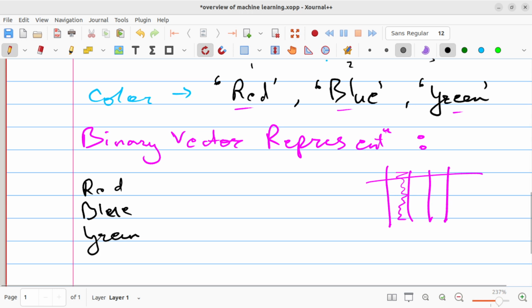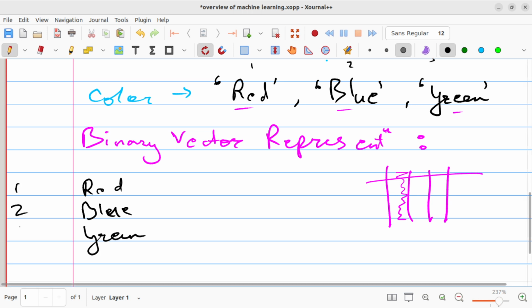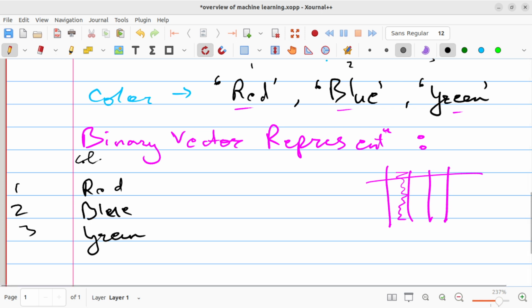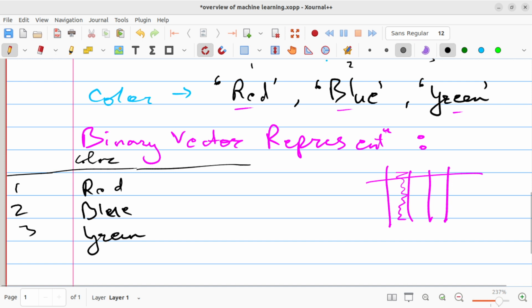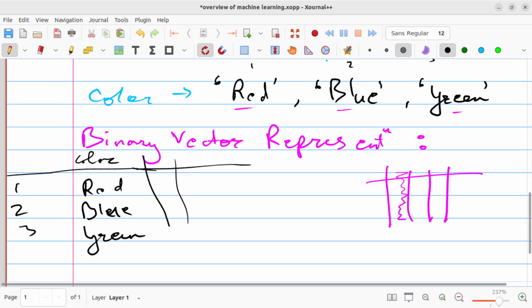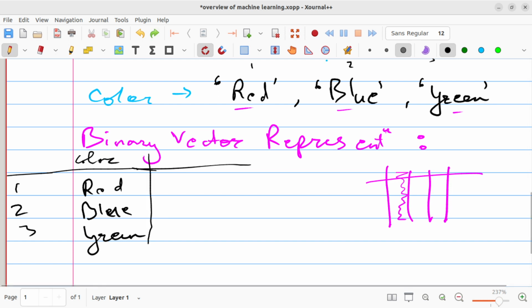Okay, so suppose you have data like data 1, 2, 3, this is your row, right? Observation, first observation. Okay, so in the first observation suppose you have a column that is your color, right? So this is our normal data. But how we'll convert it into binary is, we will create 3 new columns.